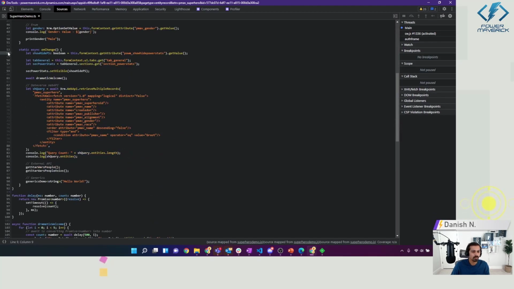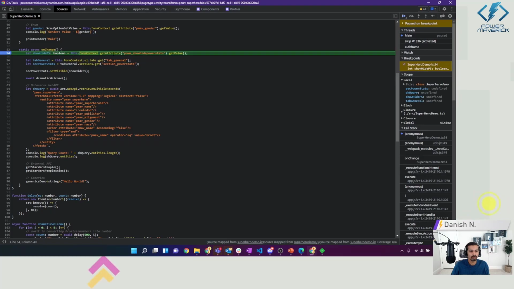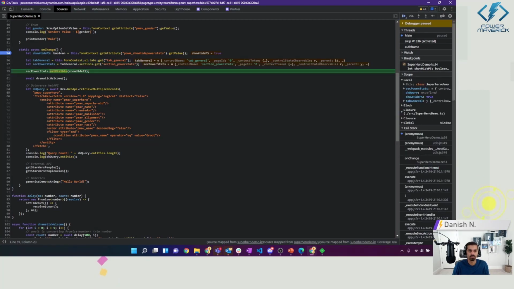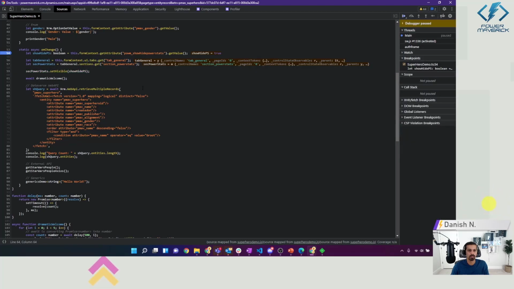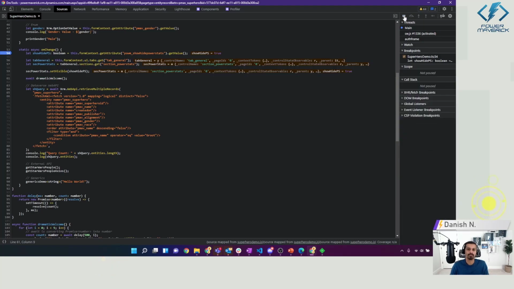Okay, let's do on change. And yes, there you go, right? So the debug pointer got hit, and now you can start debugging as usual, and you can get all the data that you want. So section, you can do set visible, things like that.